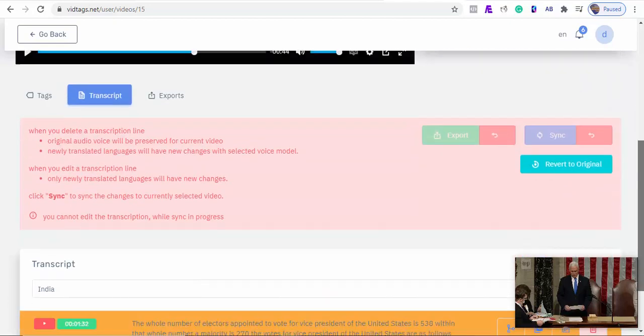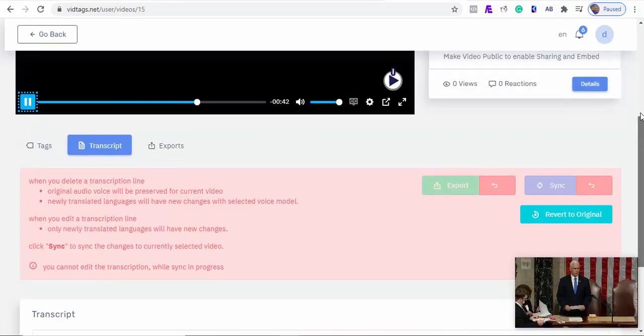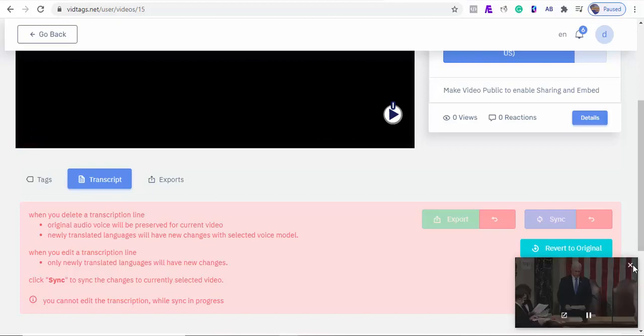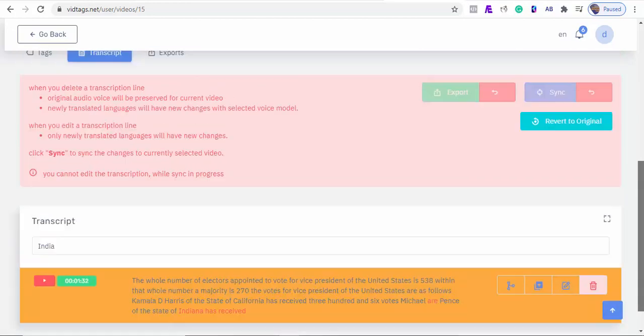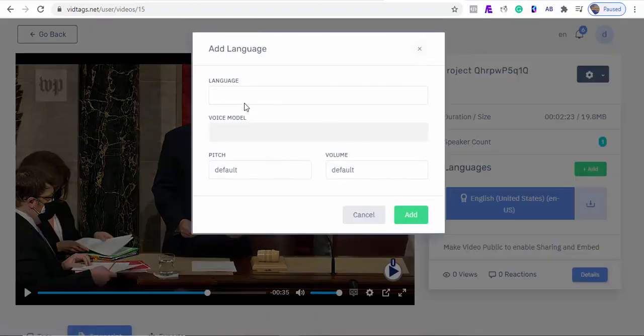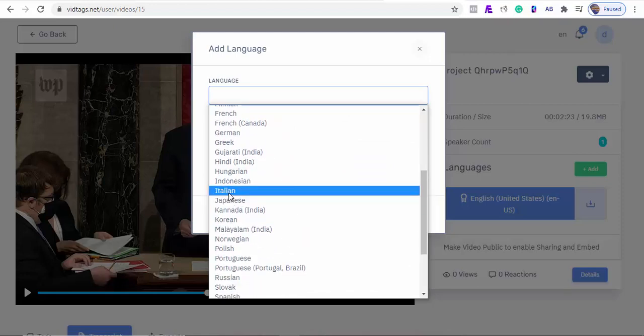Okay, and another cool thing about Vidtag is that, like you can see from here, it will start playing automatically. Another cool feature about Vidtag is that it can transcribe this video. As you can see, it's in US English. It can transcribe this video to another language. So we can say add a language right now. Now we can select the language we want this video to be transcribed to. Okay, let's say we want Italian.